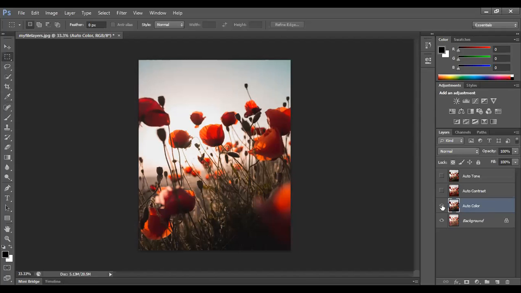Am I clear with all the three types? Auto tone, auto contrast, auto color. Meanwhile, anytime you want to duplicate a layer, Control J is the shortcut.